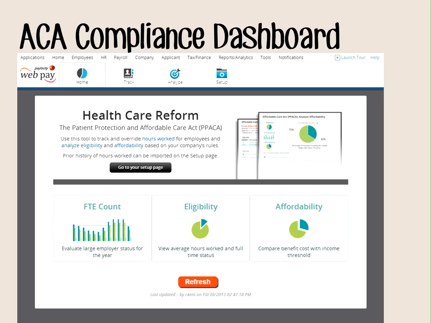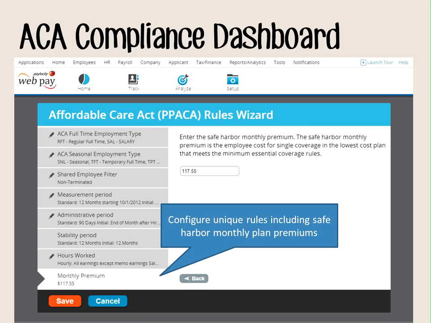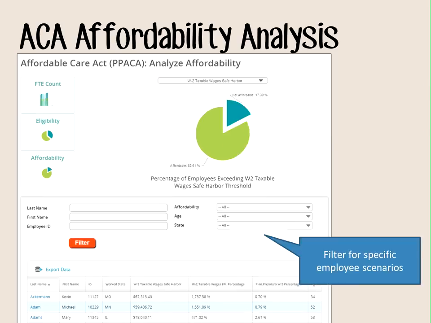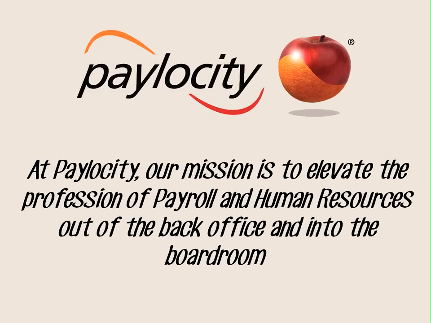On the standard ACA Compliance Dashboard, end users are able to configure the rules wizard with the safe harbor monthly plan premium. With this information, end users can furthermore see all 3 safe harbor methods and visually identify what portion of their workforce will be affordable or unaffordable within each option. End users can also filter for specific employment scenarios such as state of employment, age, affordability status, etc.